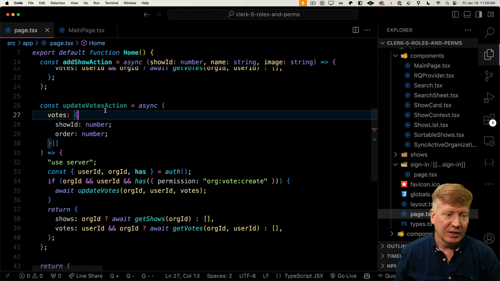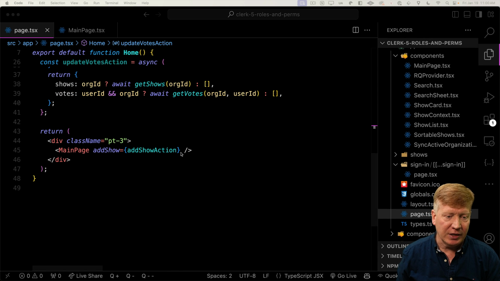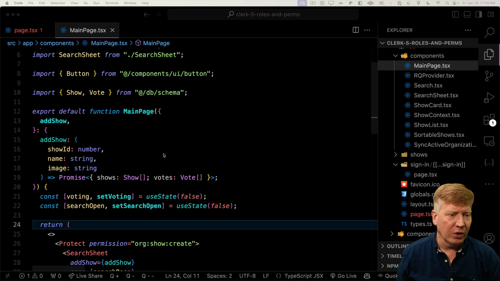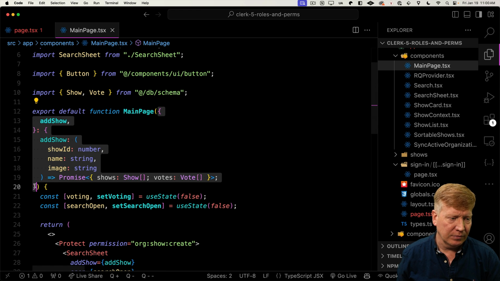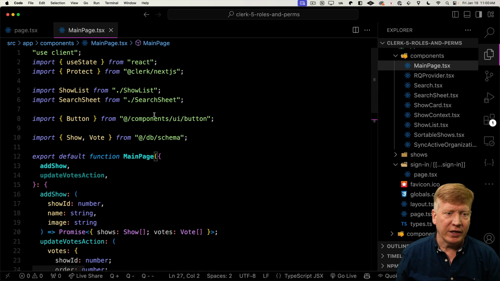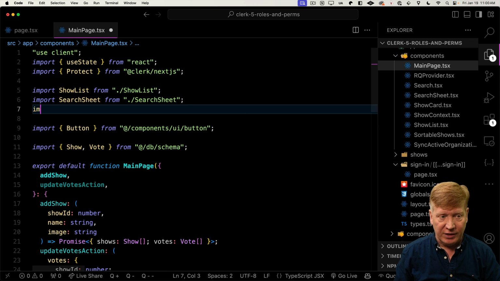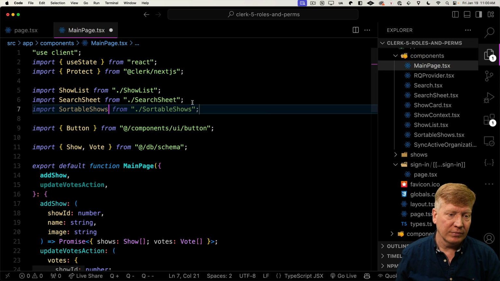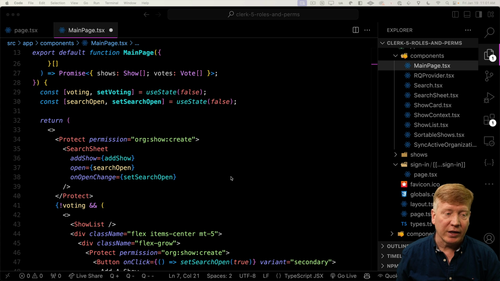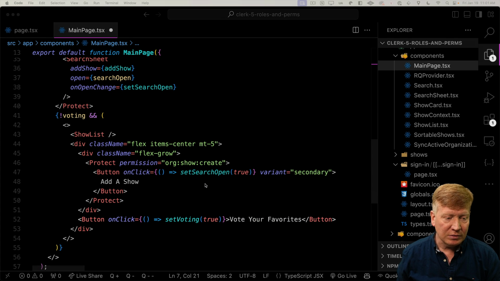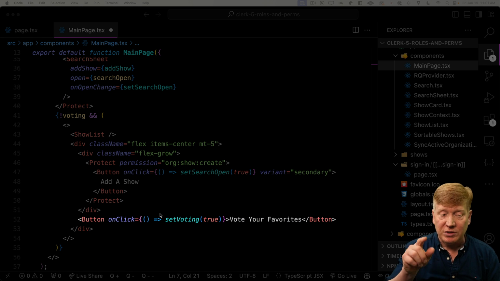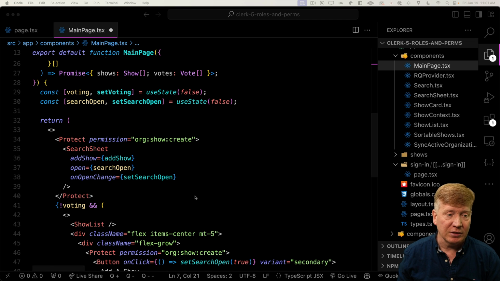Let's hit save. All right, let's go add this to our main page. We'll go and update our props. Then we'll bring in sortable shows. That's the thing that allows us to vote. And then down in our UI, there's a voting toggle that just toggles voting your favorites. It just sets it on and off. It's a Boolean called voting.